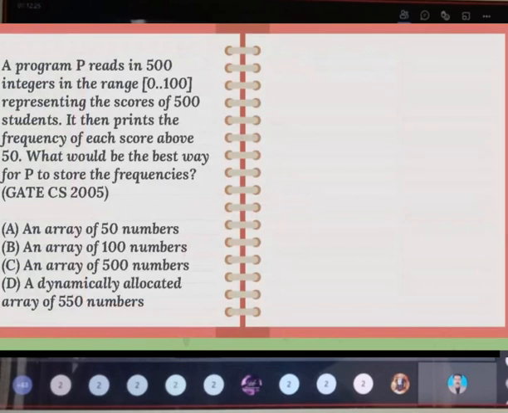The program will be 500 integers in a range of 0 to 100. That is the source of 500 integers. So what would be the best way to store this in the system? Again, a program is of 500 integers stored in a range of 0 to 100. All these 500 integers represent the marks of a student, the score of a student, and then it gives the frequency of a score among other students.